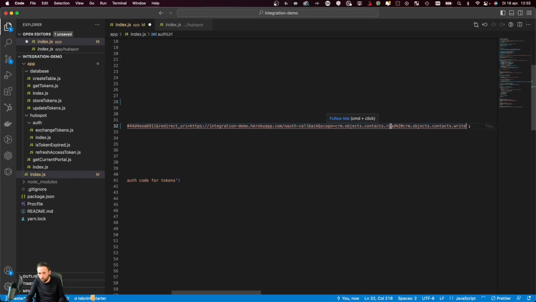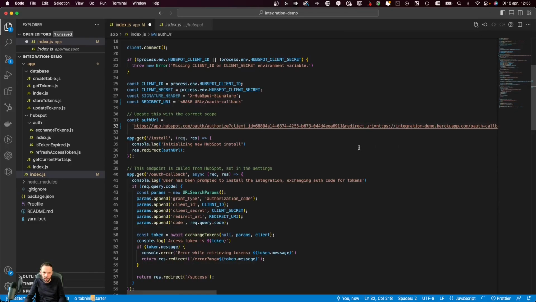So we have the context scope for read, and we have the context scope for write. Now, if someone is going to visit this URL or the install URL, they will be redirected to the auth URL, and the auth URL will then redirect the user to the OAuth callback endpoint whenever they authorize our public app to be installed in their HubSpot portal. And like I said before, the redirect URL will contain an authorization code as a URL parameter that we need to use to retrieve our refresh token and access token.